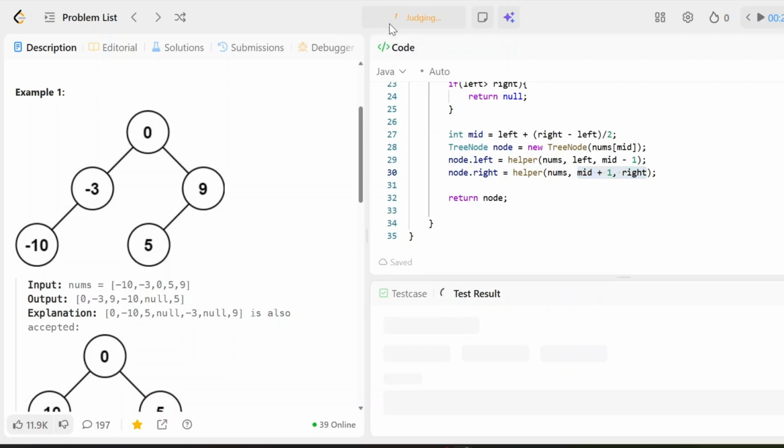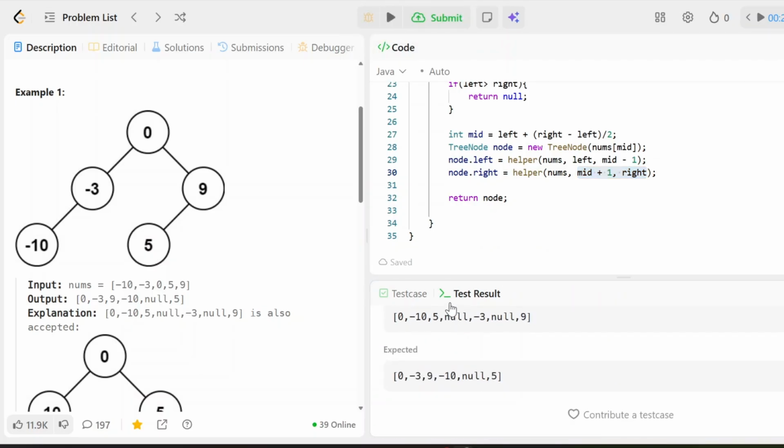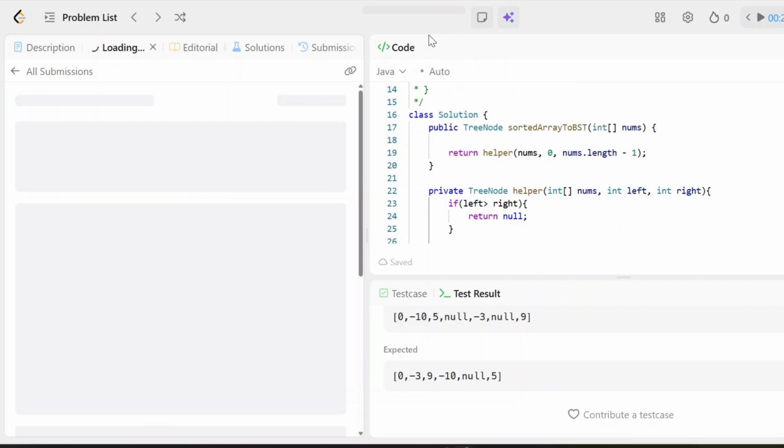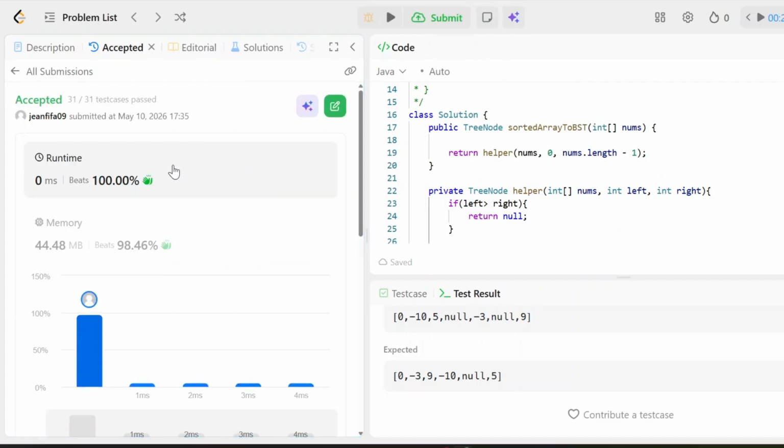So let's press run code, see we passed the small test cases. Okay, looks like we did, guys. Let's press submit. Awesome, guys. Looks like we passed all the test cases.